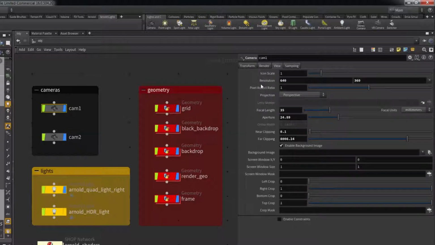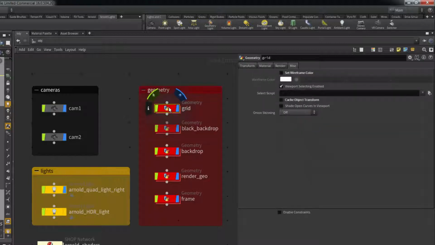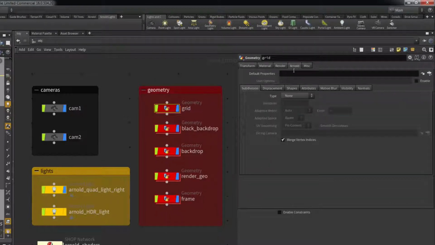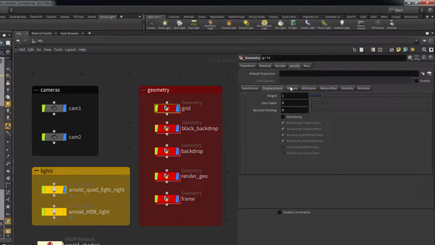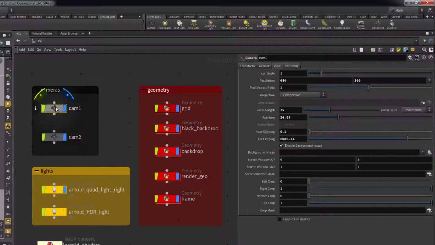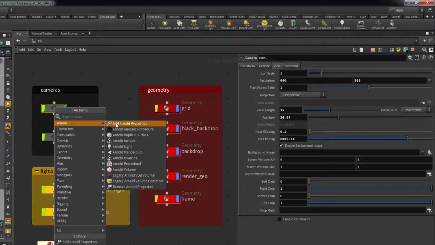If you are opening a scene that was created before you installed the Arnold plugin, you will need to add the Arnold Properties tab to your Geo objects and camera nodes. To do so, select a node and hit Tab. In the Arnold menu, select and click the Add Arnold Properties button. This will add an Arnold tab to your Geo node. This is needed in order to use attributes. Any new Geo or camera object created after you've installed Arnold will automatically have this tab.